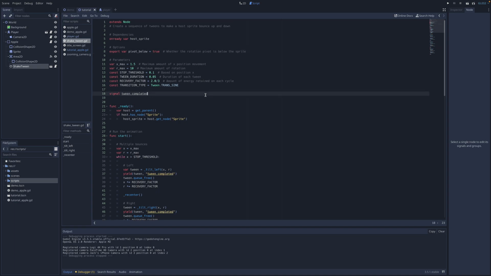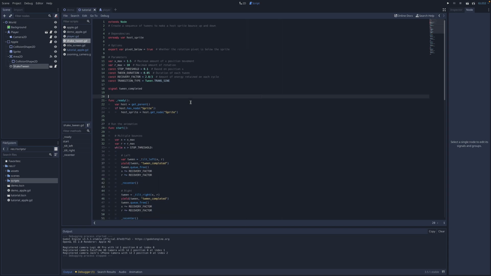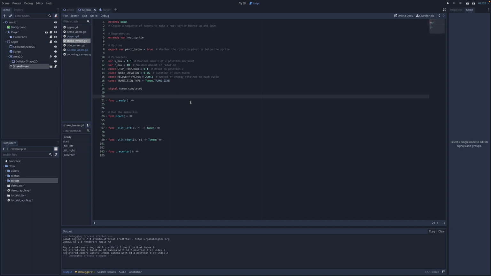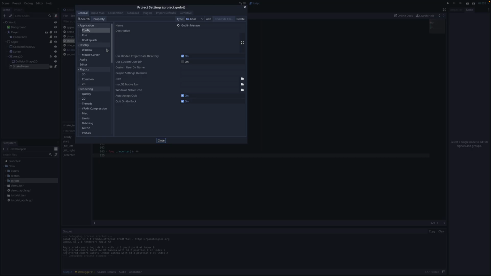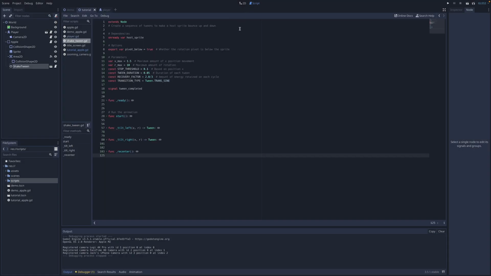I'm going to collapse all of these methods so it's a little bit easier to see. So to collapse, let's see. There we go. Okay, so I created a keyboard shortcut for collapsing all of the methods. I think that's under project settings. But for me, I bound it to Command Shift minus and Command Shift plus.